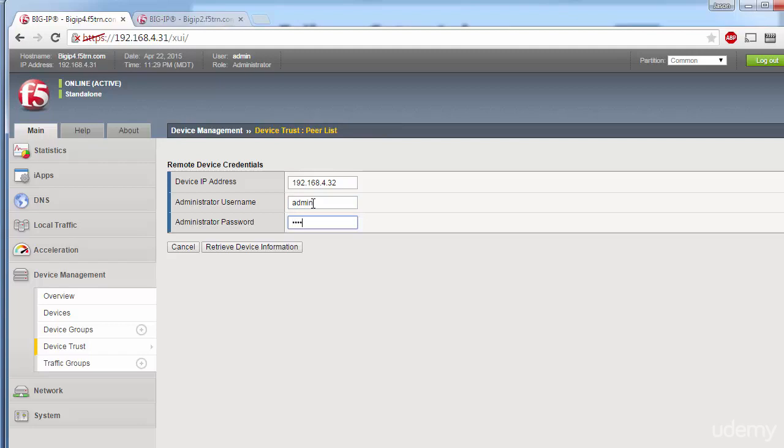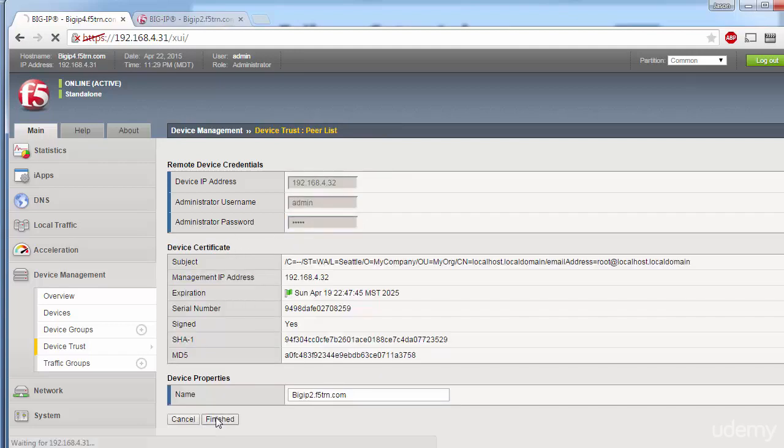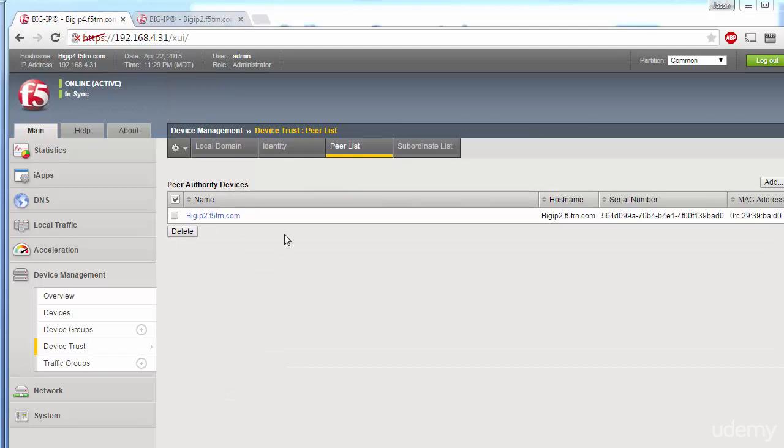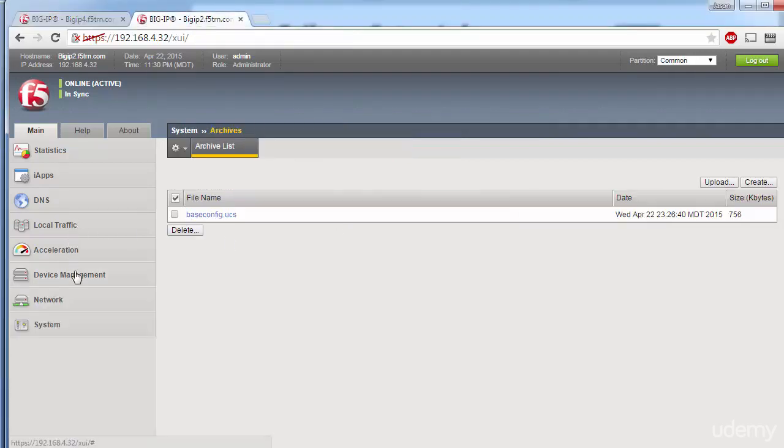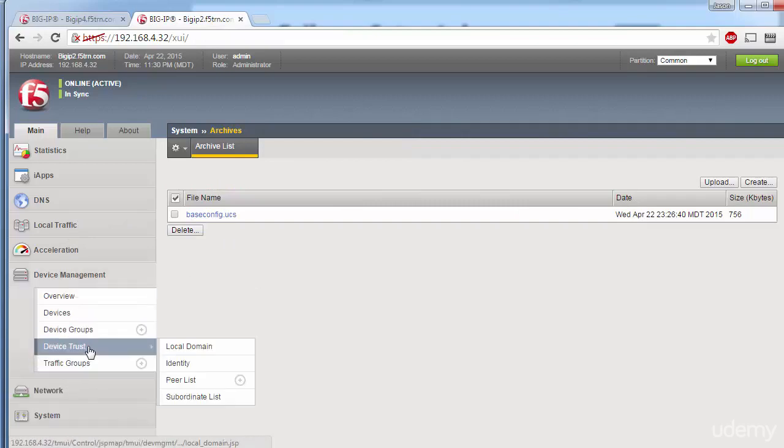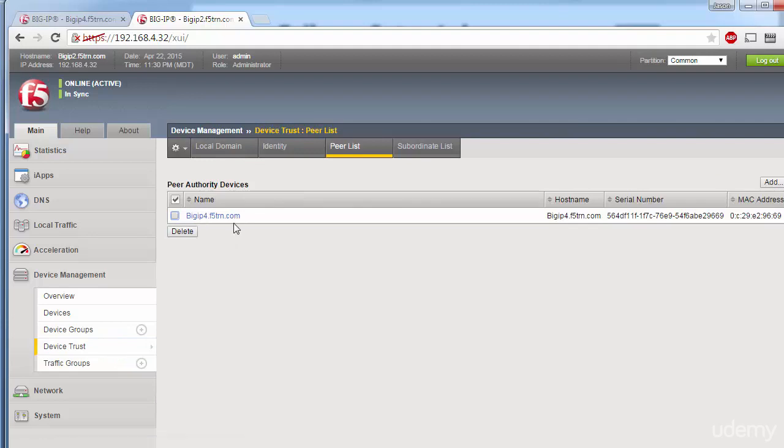Mine is admin and admin. We'll go ahead and retrieve. And we just created a trust between the two devices. If we go back to our secondary device, we go to Device Management, our trust, and we can go to Peer List, and we'll see that it's already been added.